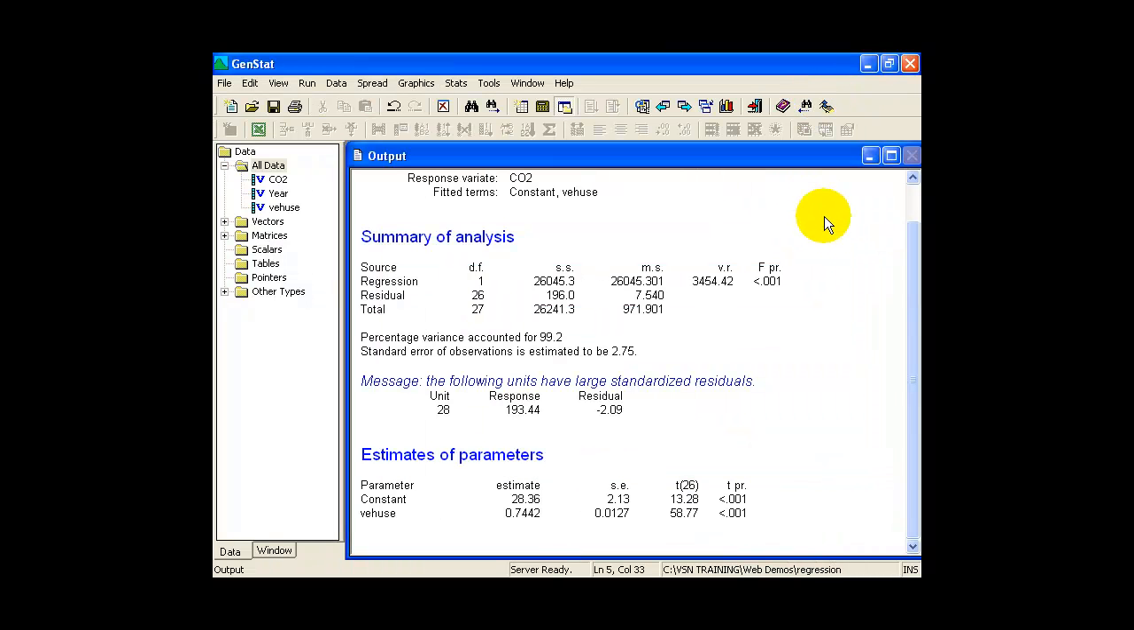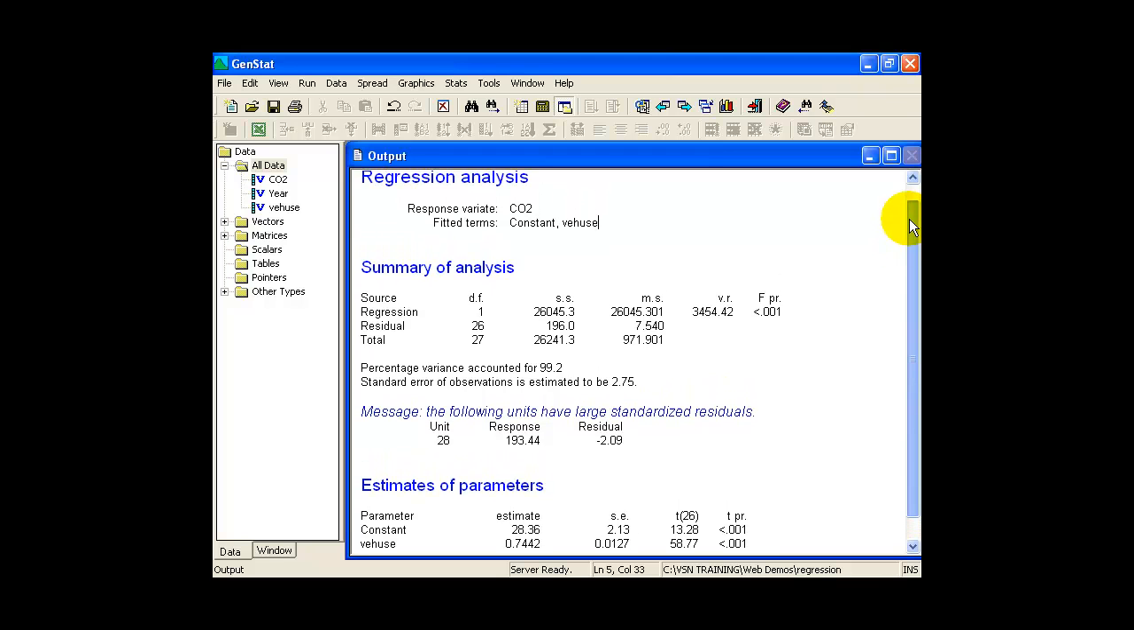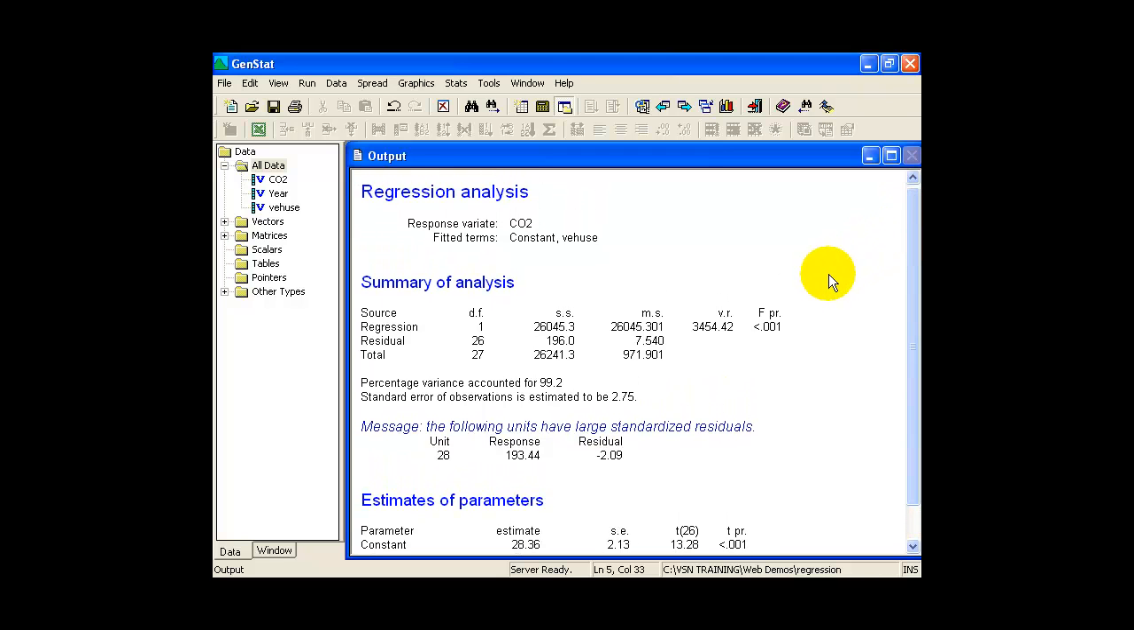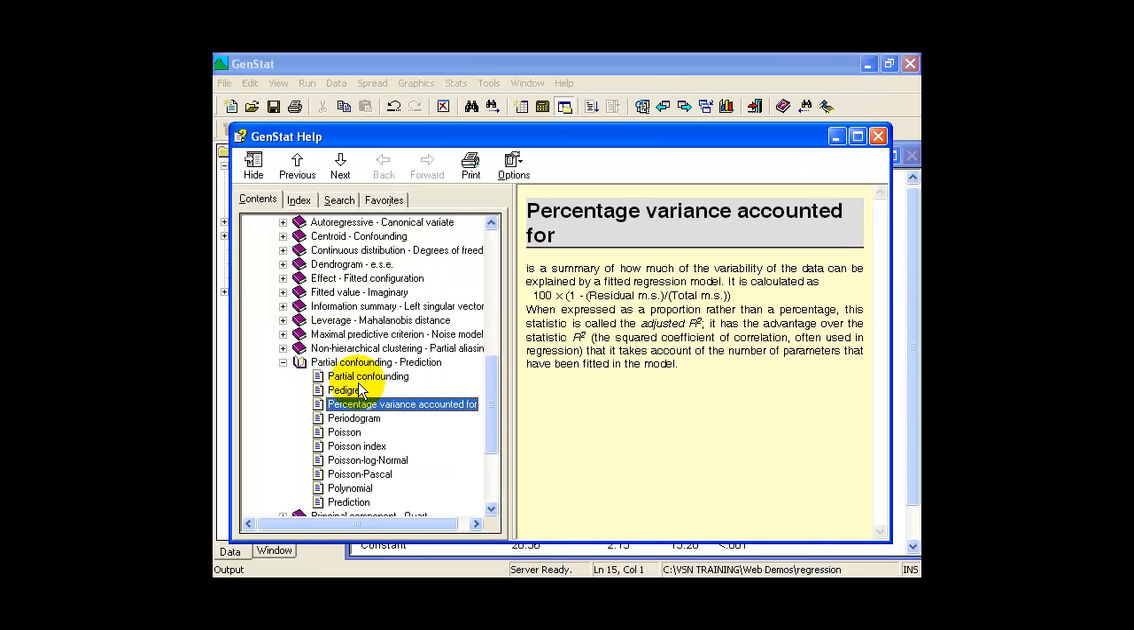Context-sensitive help can help you understand output that initially may be unfamiliar to you. Simply select the unfamiliar term and press the F1 key. Don't forget that comprehensive documentation is available through the Help menu.